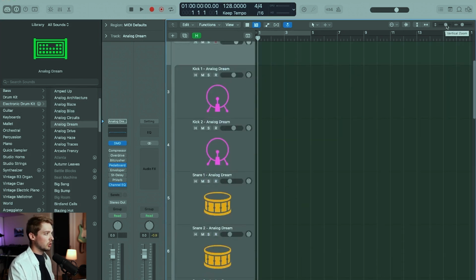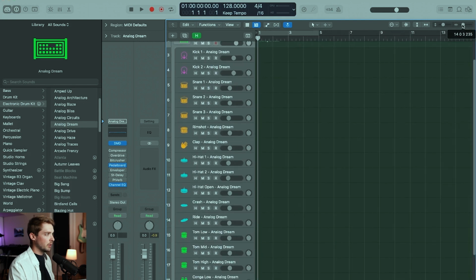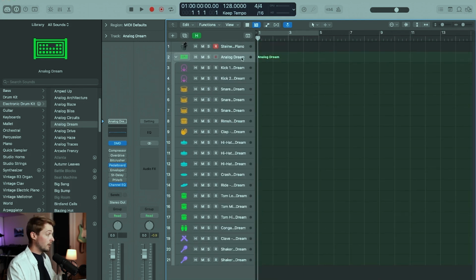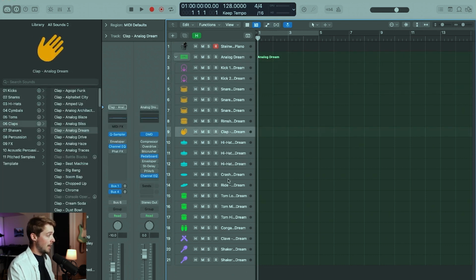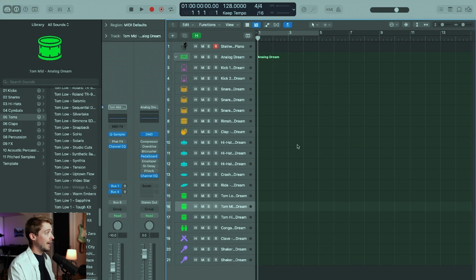We can zoom in and zoom out by clicking on these arrows up here so that we can see it better. Now that we have Analog Dream selected, we can see all of the individual instruments associated with it. Kick drums, snares, clap, hi-hats, toms, shakers, and so on.